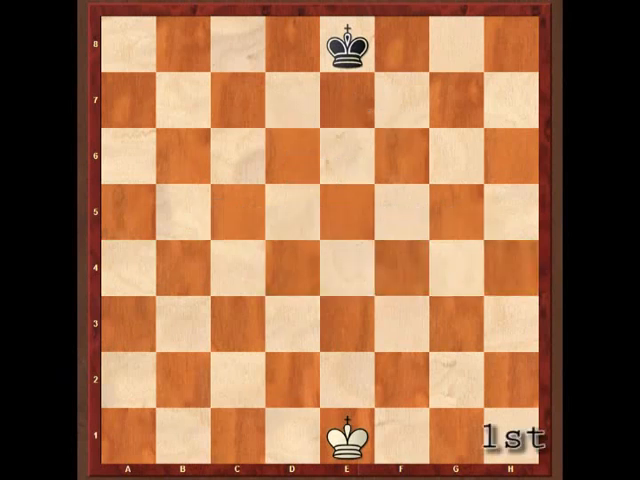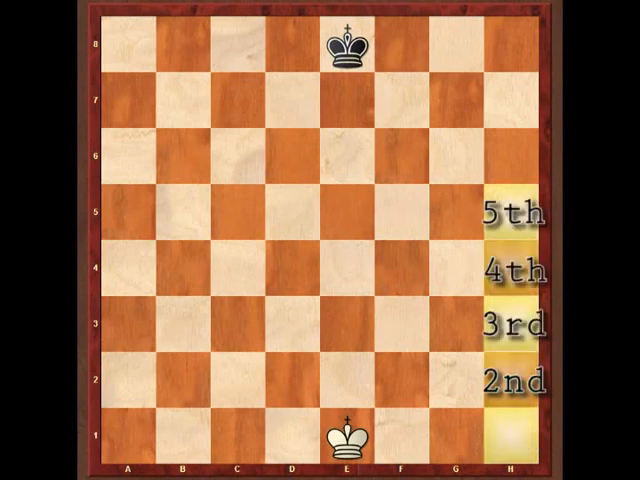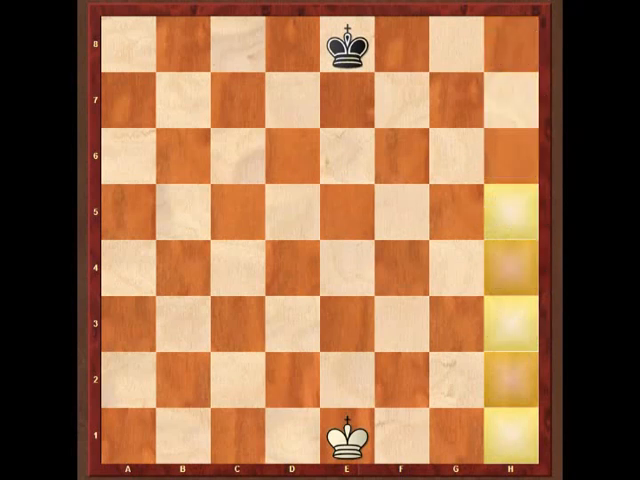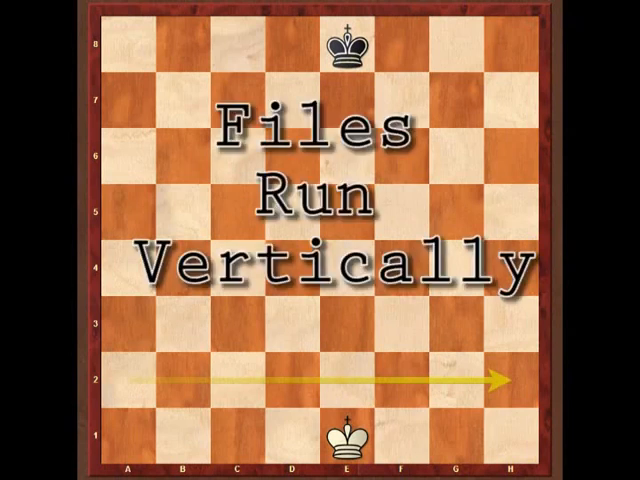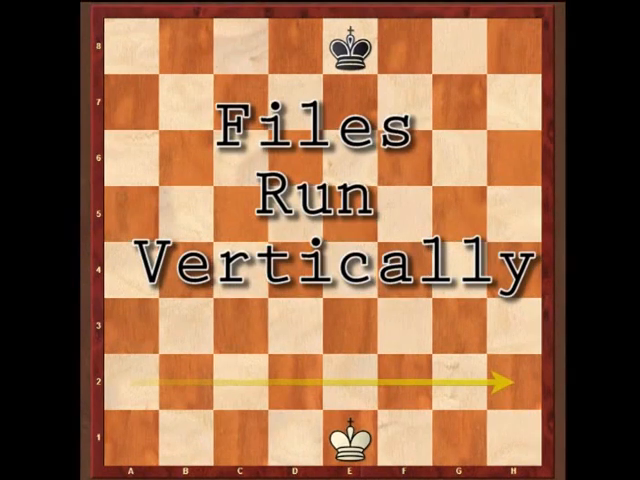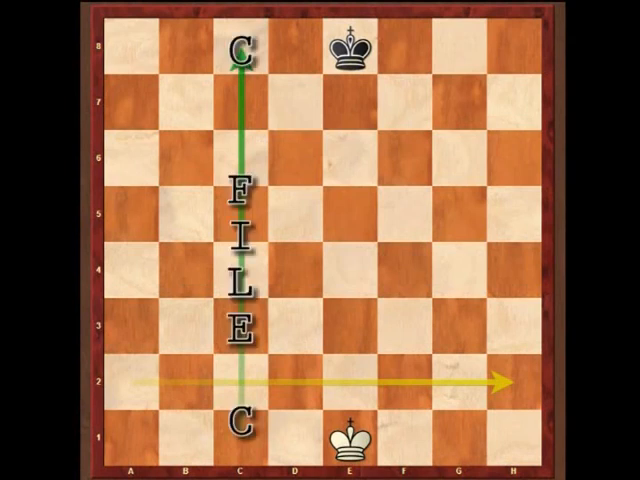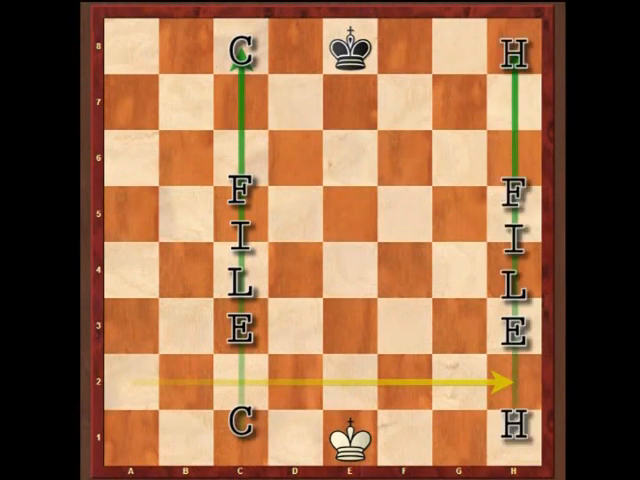So we have 1st rank, 2nd rank, 3rd rank, 4th rank, 5th rank, and all the way up to the 8th rank. So those are ranks. And I'm just going to put a big arrow across. Now we come to files, and files run vertically up the board. They're denoted by using the letter at the bottom of the file, so this would be the C file. Again, we've got a different file there, that is the H file.